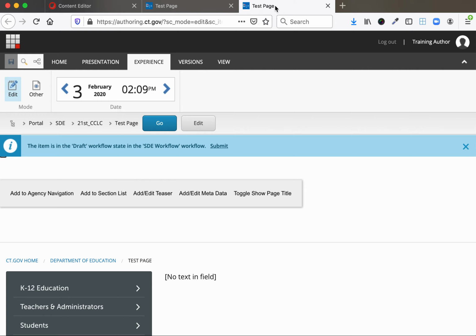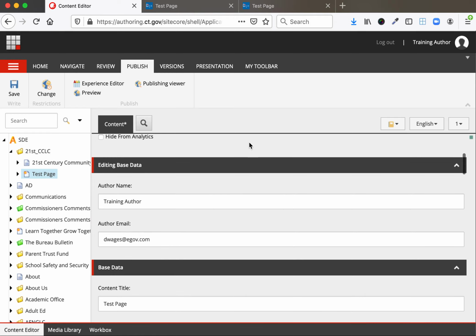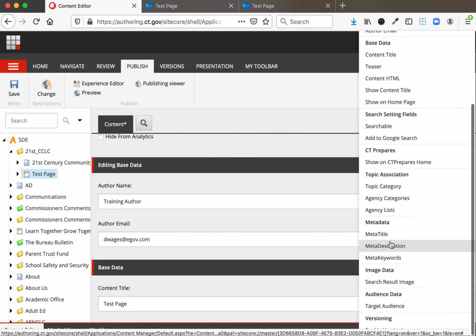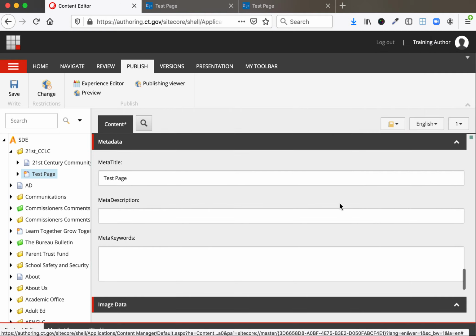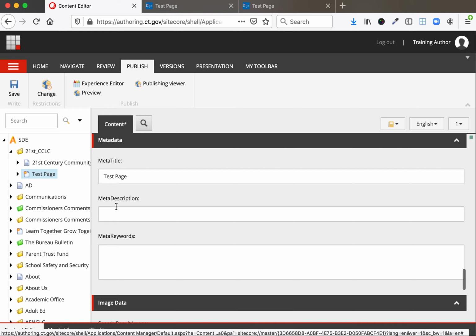This is what's found in search engines like Google and Bing, and what they will pull. So I'm going to go back up to my content editor, and I can either scroll down to the metadata area, or I can use my table of contents icon, select that, and you can see there's metadata. Select it, scroll down, and you can see meta title, meta description, and meta keywords. Meta title is the only one you need to pay attention to. That's the one that gets displayed in the search result itself.